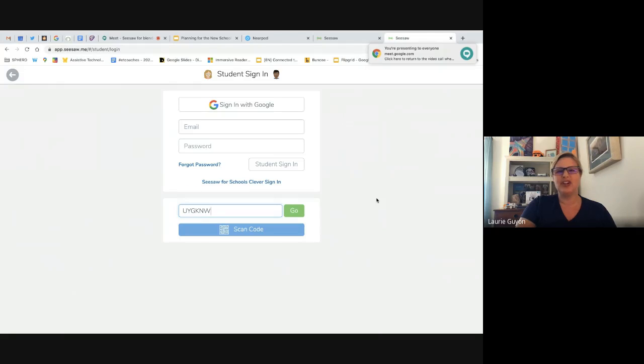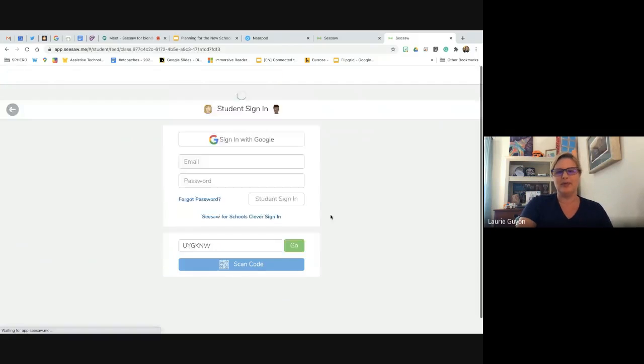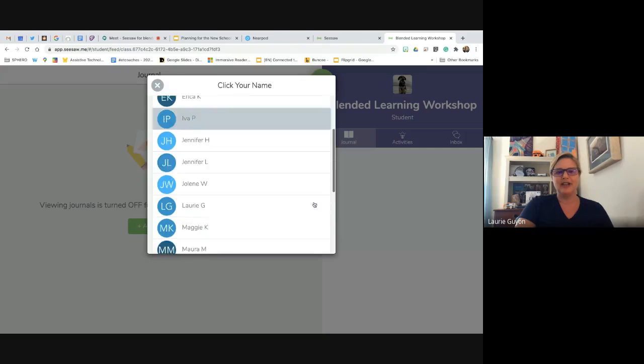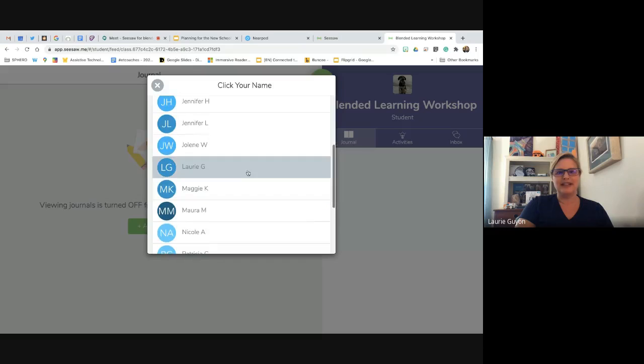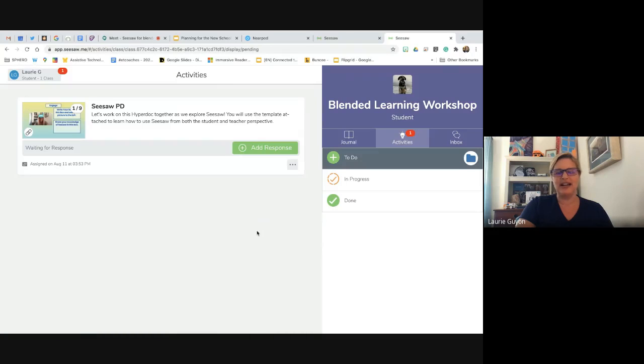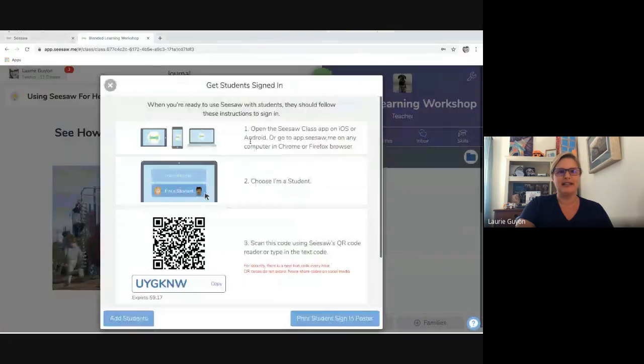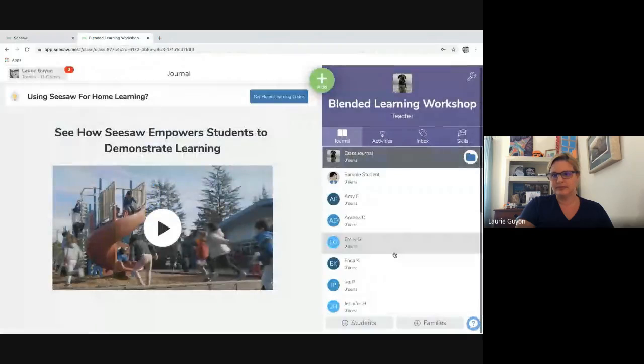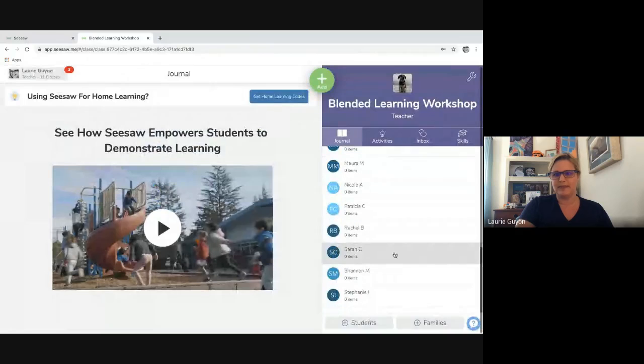This is the hardest part of what you're going to do today. Getting logged into Seesaw, by far the hardest part. Once you put that code in, click go. And you're going to find your name in the list. If you don't see your name in the list, tell me in the chat and I will add you. Because there might have been some people that added since I made the student list.